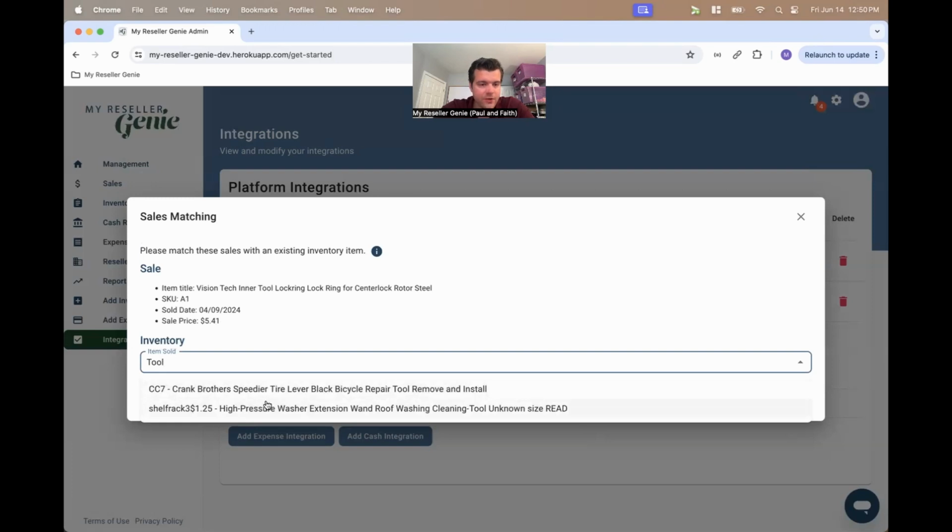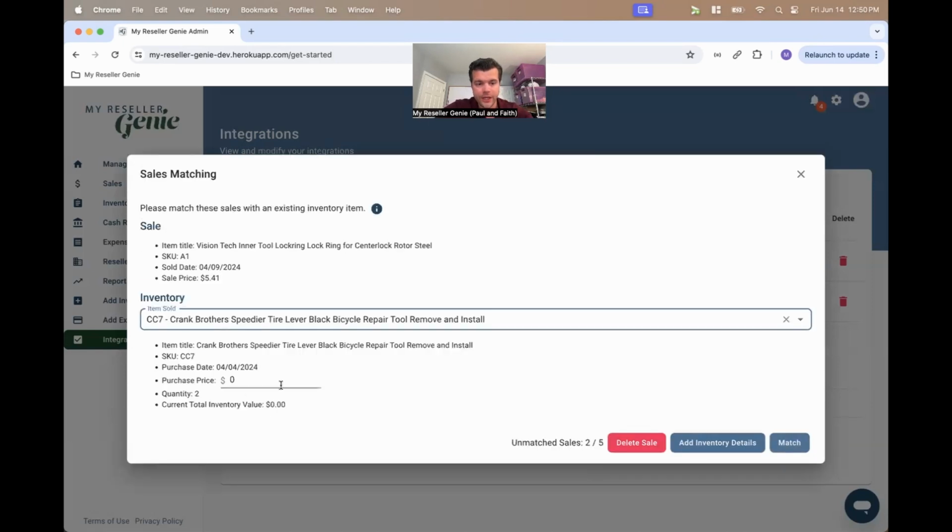All right, now we've got a new sale. I don't actually have it in inventory, but I just want to show you hypothetically, let's say this is the inventory item that we're looking for. You just click on it, and then it's going to show you the information for that inventory item below. So you can compare what information you have with the sale compared to this inventory item, make sure, yeah, that's the match that I want to do. And then approve the match by clicking match.